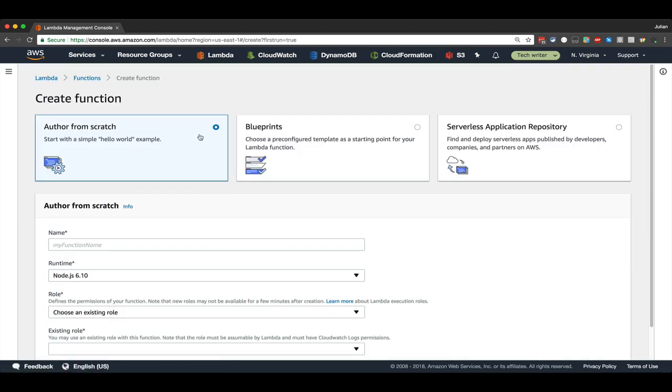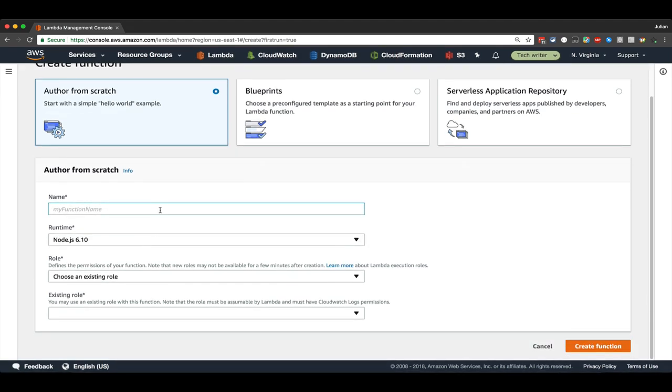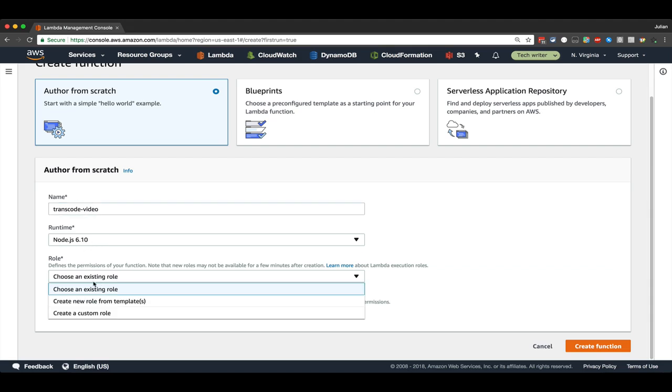We're going to click Author from scratch because we do have our own code. We're going to give our function a name. So we're just going to call this one transcode video. We're going to leave the runtime as Node.js 6.10. And in the role, we're going to select the role that we created before. So leave it as choose an existing role. Then in this dropdown, select our Lambda S3 execute role. Click on Create Function.